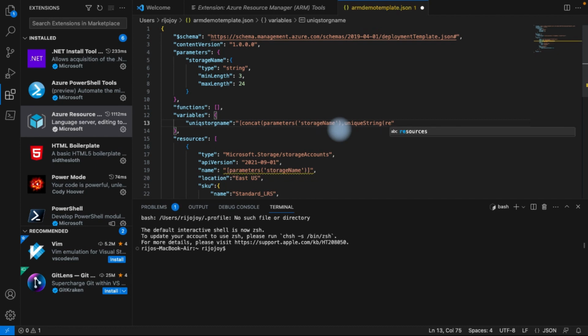Then we will select our resource group. Then we will open the bracket. Then we will add dot id. So after that we will close this one. Then we will close our bracket. Okay, now you understand how we can add the variable.